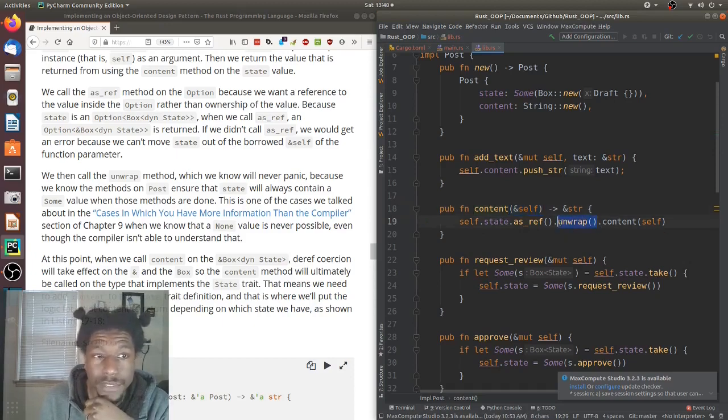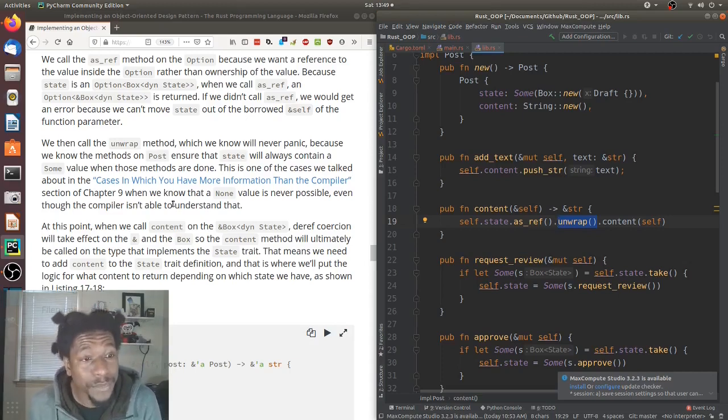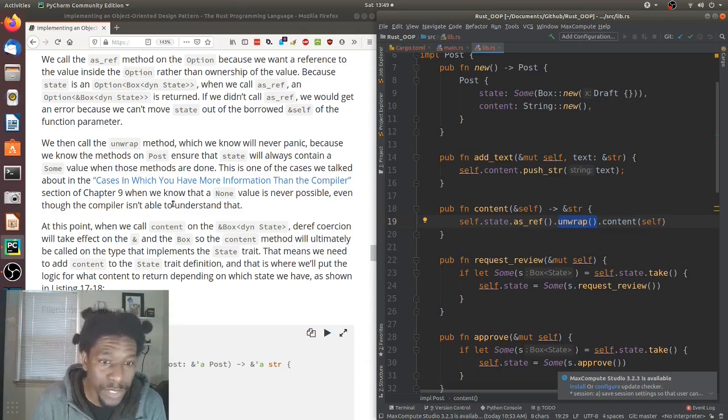The unwrap, which they haven't covered yet, which I believe is just because it's an option. Actually, no, let's read onward. When we call the unwrap method, which we know will never panic, because we know the methods on post ensure that state will always contain a some value when those methods are done. This is one of the cases we talked about in the cases in which you have more information than the compiler section of chapter 9, when we know that a none value is never possible, even though the compiler isn't able to understand that.